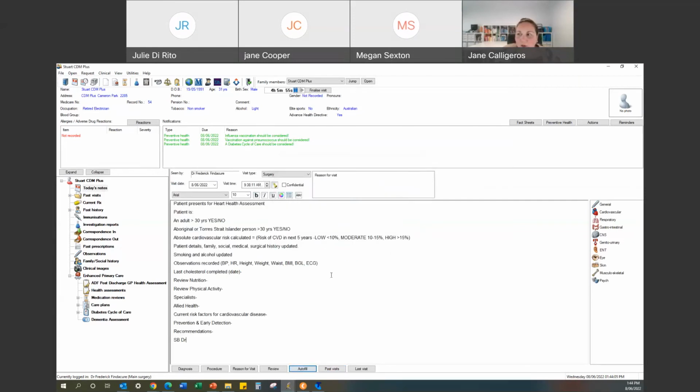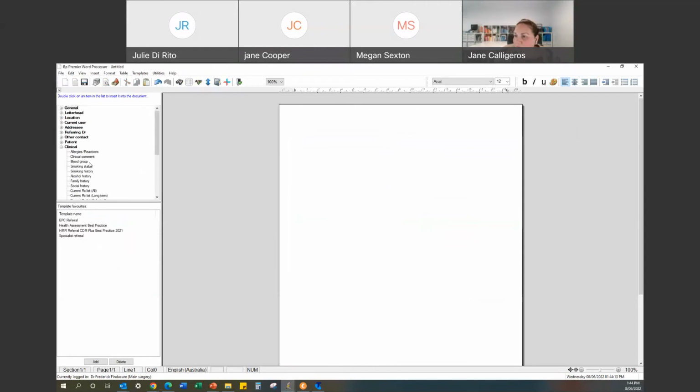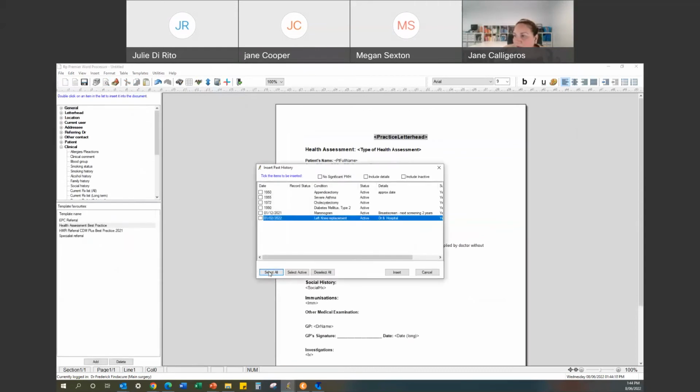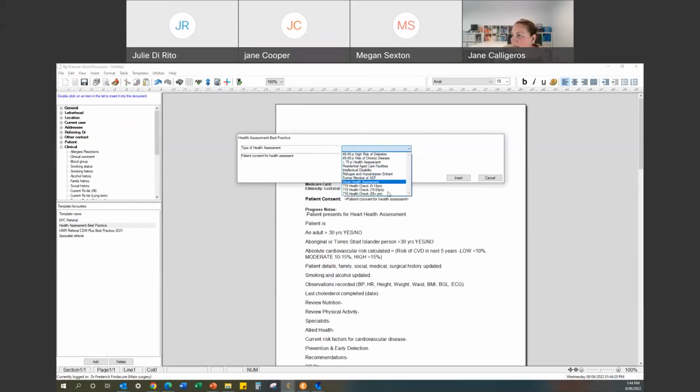So this one's for the heart health assessment, and I have a generic template over here that I would use for whichever health assessment I'm doing. Okay, so it's just very basic. You can make it a lot prettier. And I've just got a custom field that lets me select which health assessment I'm doing today. So some clinics use a different template for each health check, and that's fine, just as long as everyone knows what that process is.